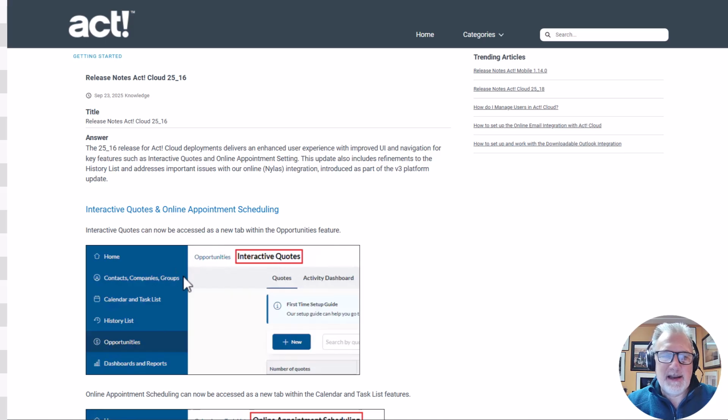So it's inside the opportunities over here on the left. I wish they'd call it opportunities and quotes. Again, there might be a little bit of a spacing issue. But to get into the interactive quotes, click on opportunities.